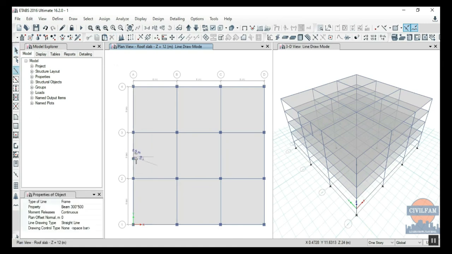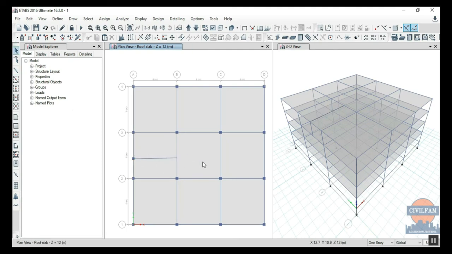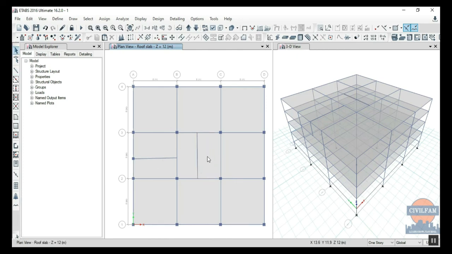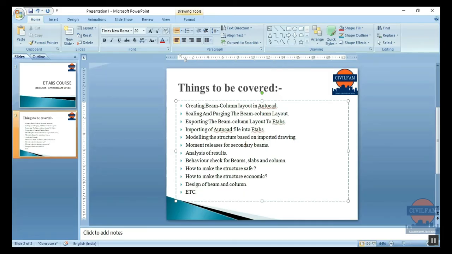Okay, we take a beam and we draw something like this. Anything that looks like this or like this is going from one beam to another beam. These beams are called secondary beams. So for them, we do something called moment releases. They'll be behaving like simply supported beams, although we provide all the fixity and everything. They'll be behaving like simply supported beams.